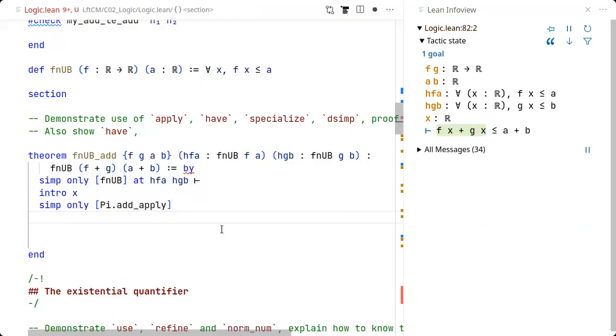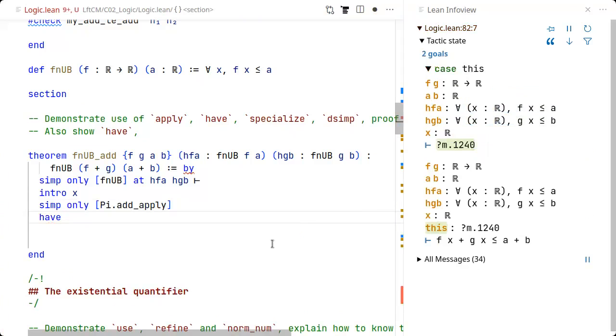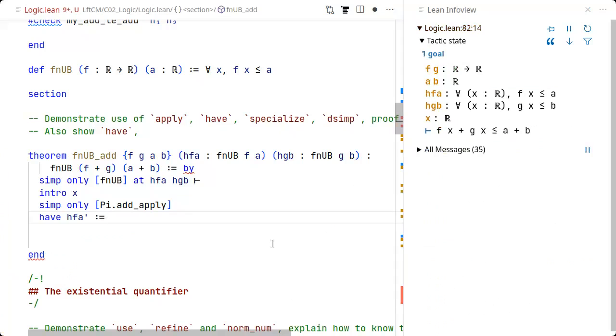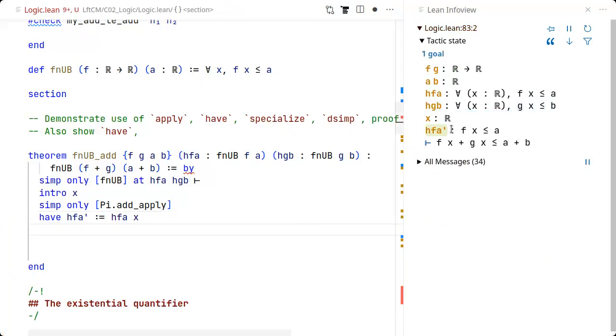Okay, so now we have these assumptions which are more general than the thing that we actually need, because we only need those at x. And one way to do this is, okay, let's have another hypothesis. Let's call it hfa prime, and we say that this is the hfa applied at x. Okay, now we have the more concrete hypothesis. So this is one way.